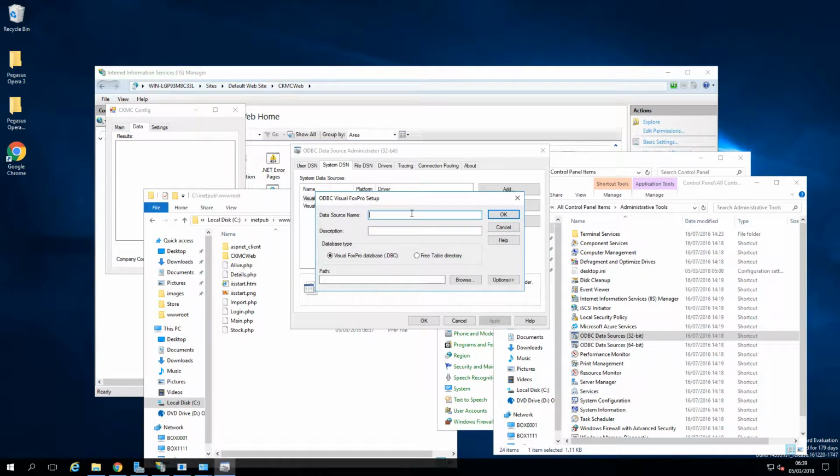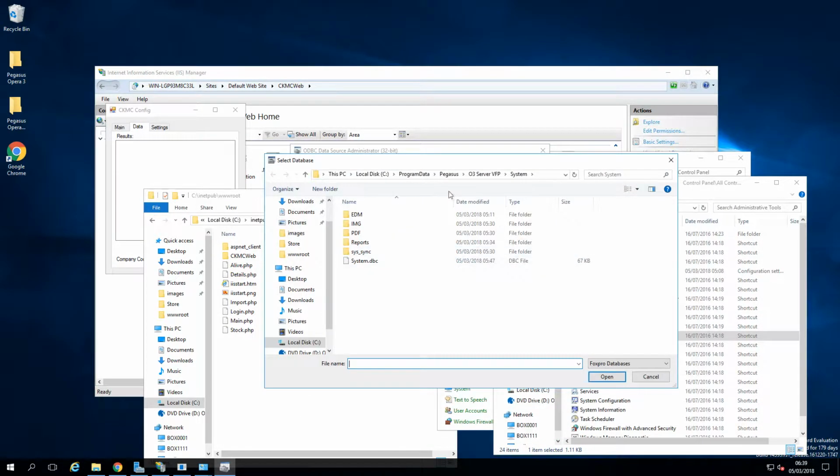There'll be two ODBC links that we need to create, one for the company data and one for the system data. We prefix the company data one with the letter of the company. So it'll be Z Opera 3. Copy that, drop it in description. I want to make sure it's on Visual Fox Pro database DBC. And then browse. And we want to go find our program data, Pegasus, Opera 3 data folder. Point that to our DBC for our company.